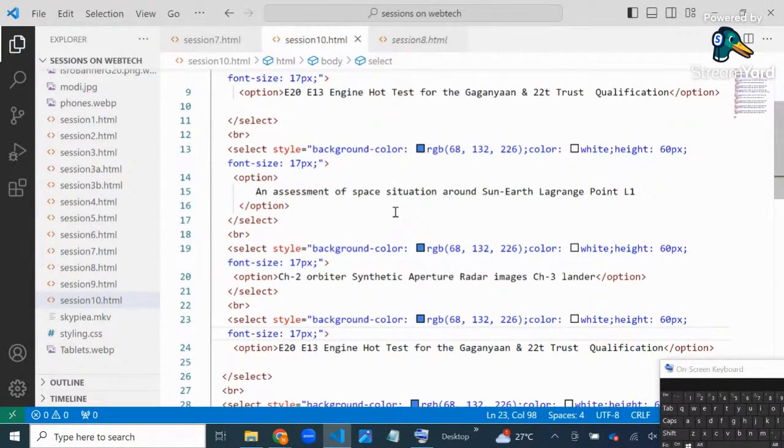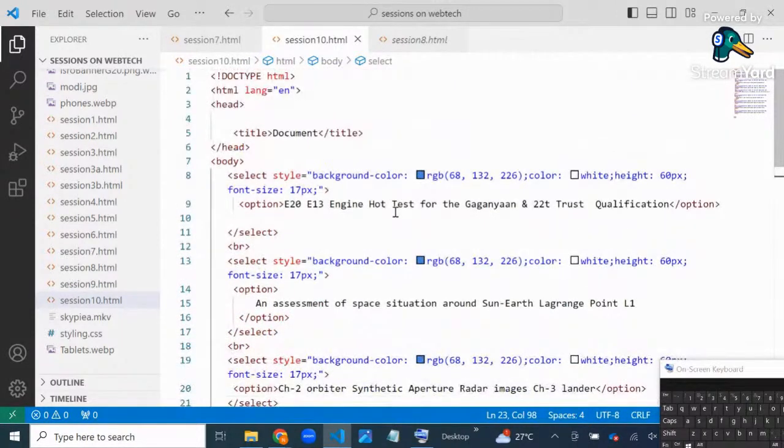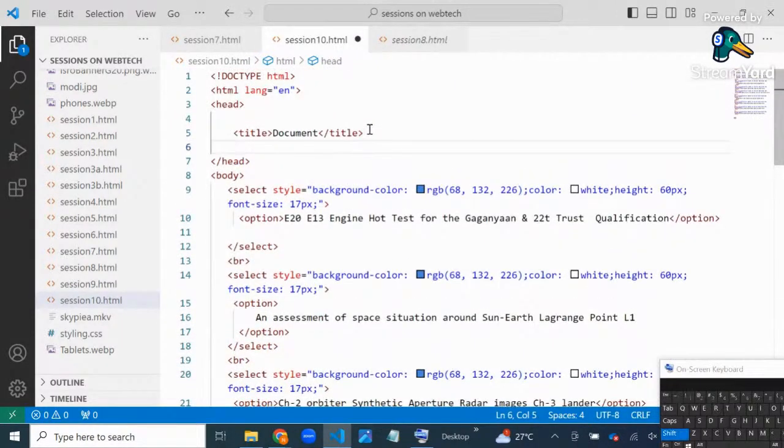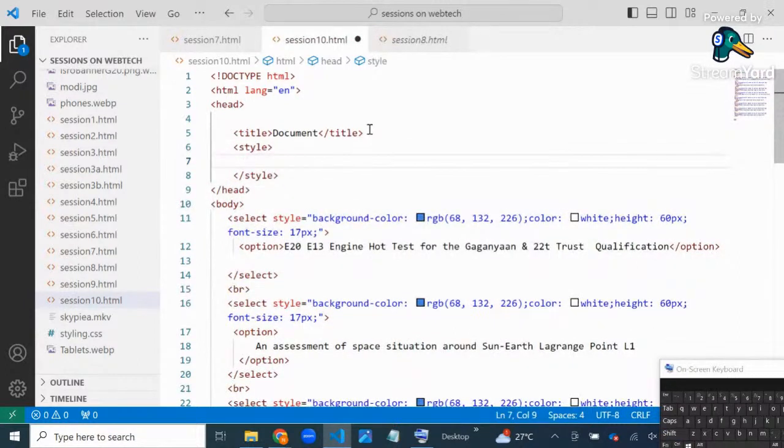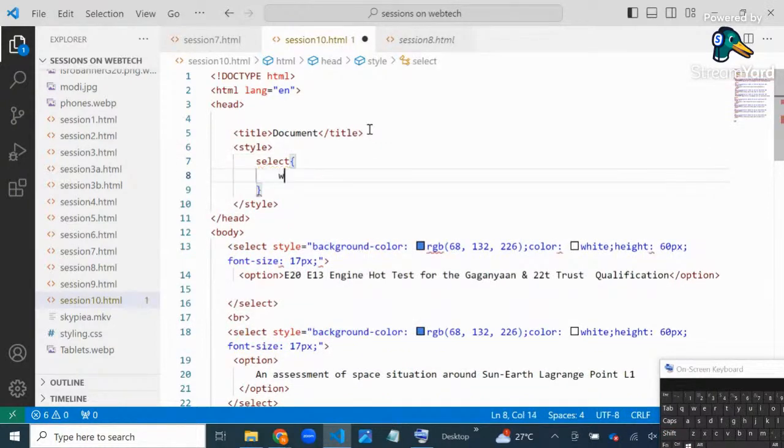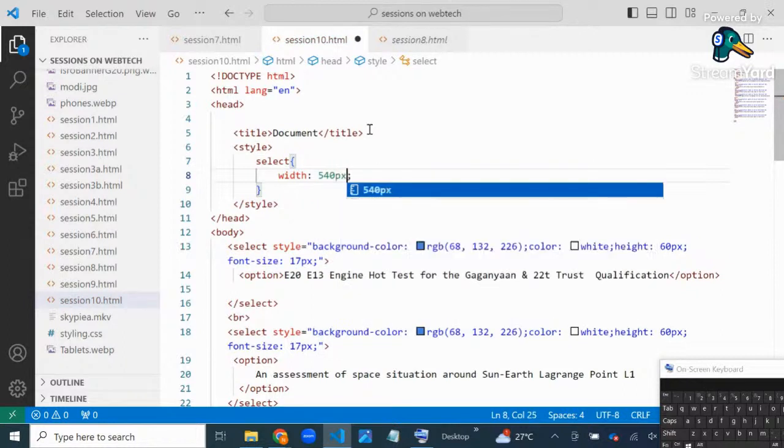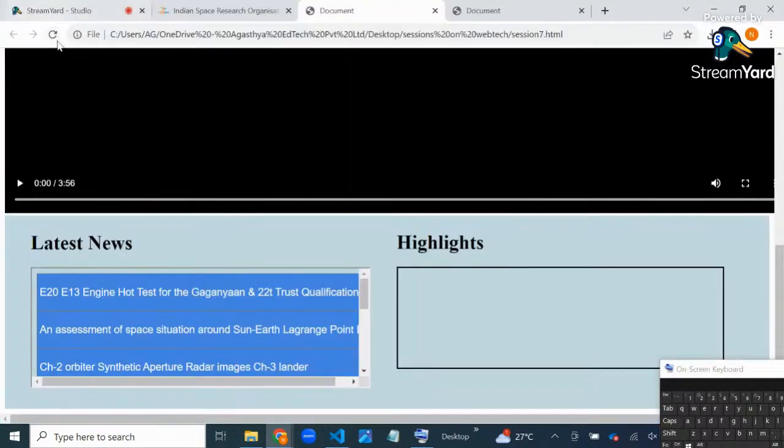Save. Okay, so I deleted all the width for the iframes. So I will come here, style for all the selected tag. I will give width is equal to 540 pixels. Let's see now. So when it went there, width is equal to 540 pixels. Save, come here, refresh.